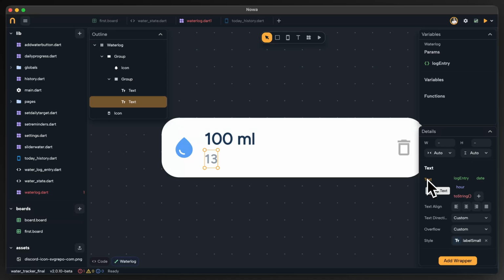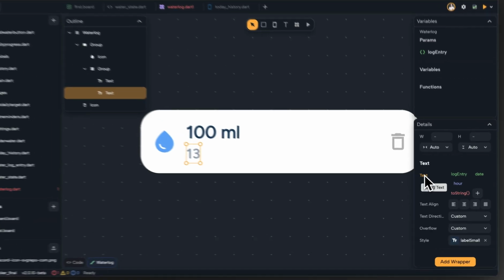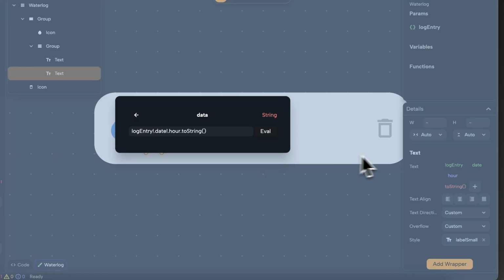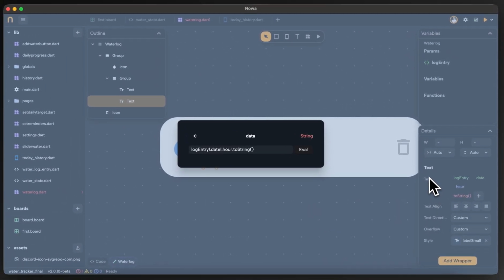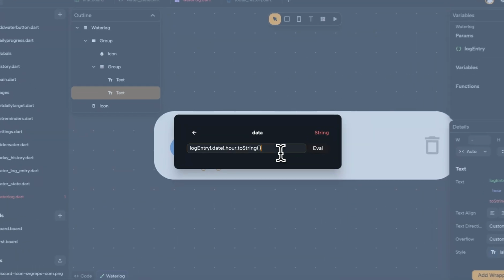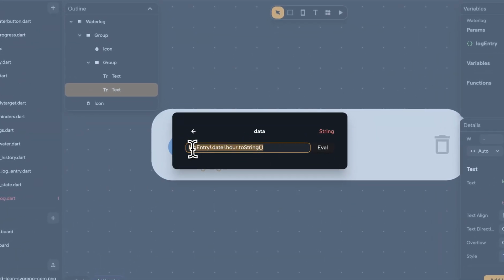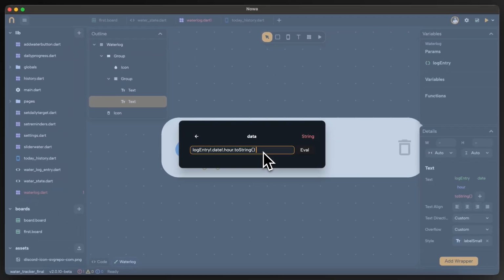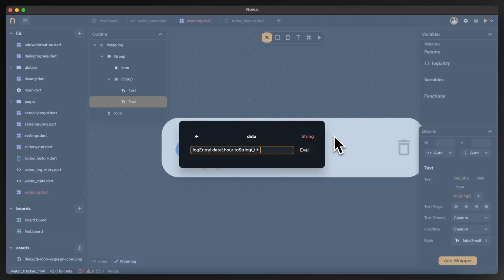So what I need to do in this case is write a custom expression. When you've already connected the text field to a value and then you click on the custom expression, you can already see the expression that was built for you, which is that we are accessing the log entry, and then we're going for the date, and then the hour, and then we convert it to string. Now, I want to do the same thing, but for the minute, and then I want to add them together to show them at the same time.